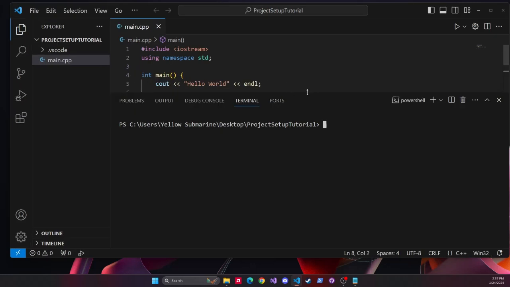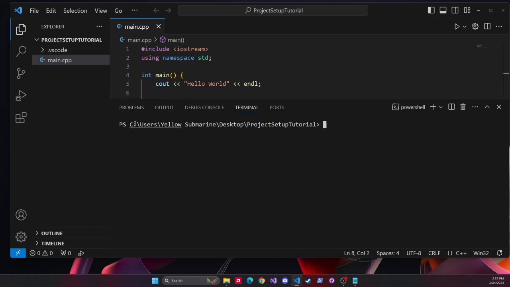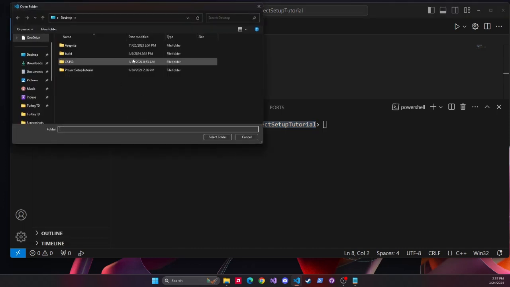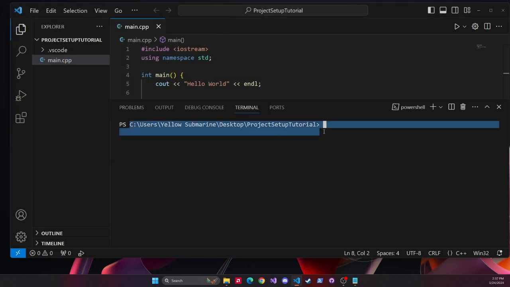Okay, so now I've got a new project tutorial set up, and I've got a new PowerShell terminal open, and you can see here that it's printing the current directory where I'm at on my PC: C drive, users, yellow submarine, desktop, project setup tutorial. If you remember from the last video, that's the folder I had open that I created on my desktop. So any commands that I run here are going to be within the context of the folder or directory that I am in.